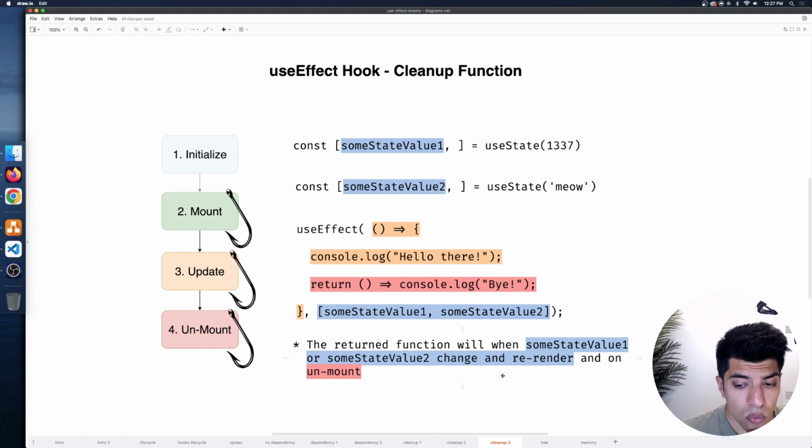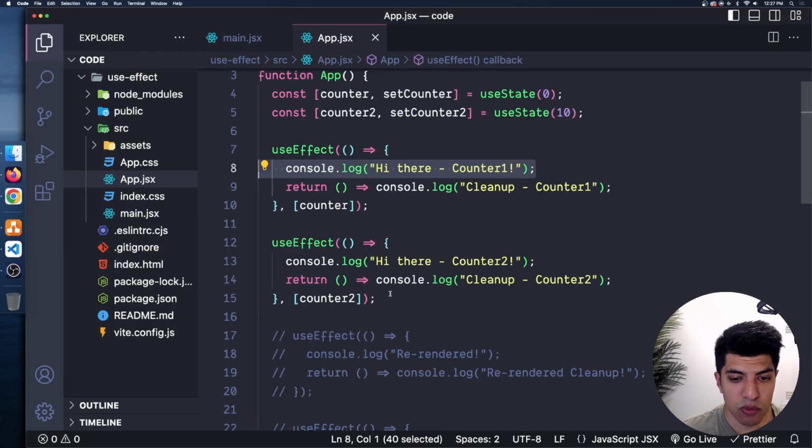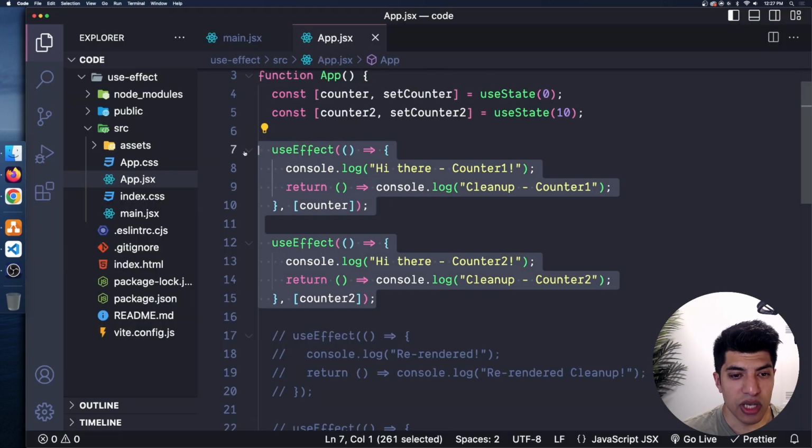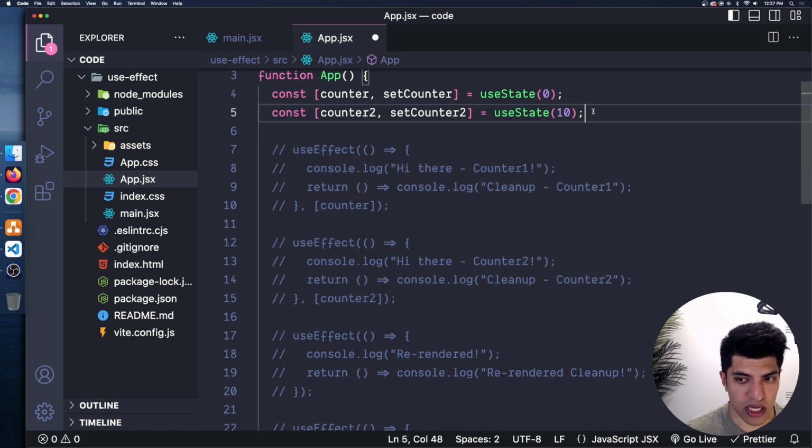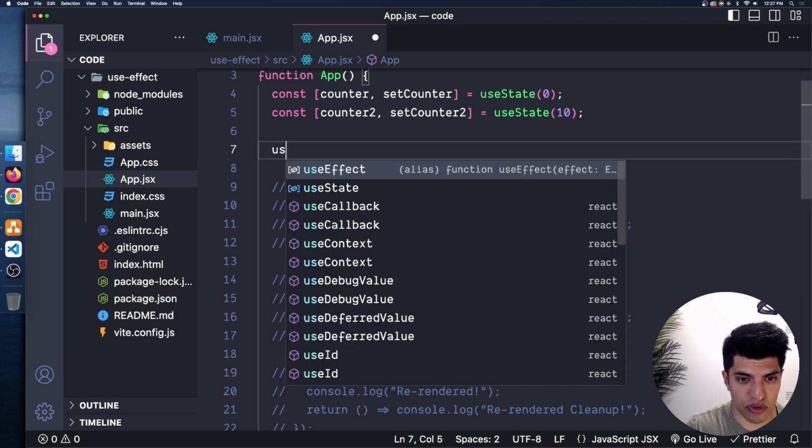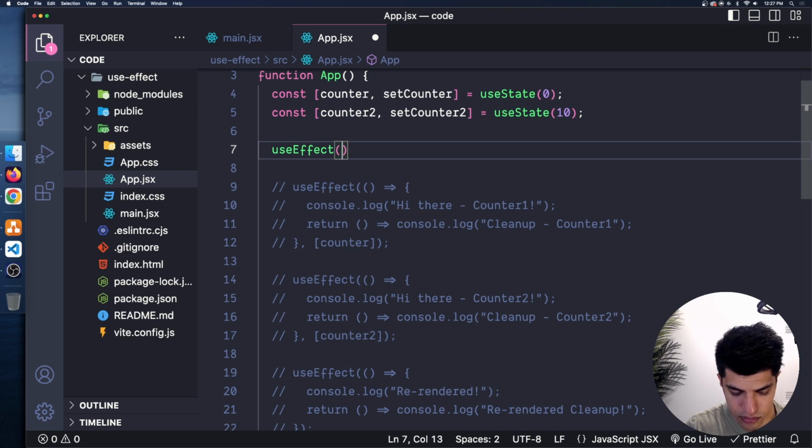Okay. Now, why is this important? What does this clean up? Let me give you a concrete example of how this is going to terribly break if we don't have a proper cleanup. So I'm going to comment all this out and create a new useEffect just to prove how this works. So I'm going to create a useEffect.